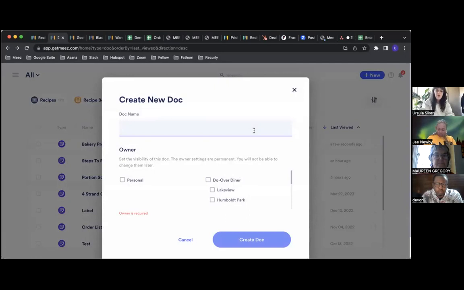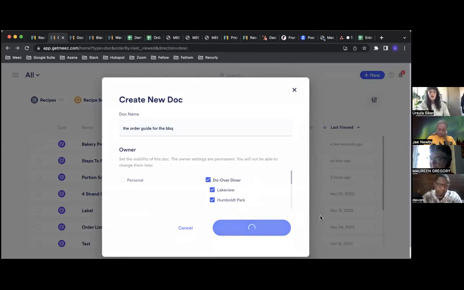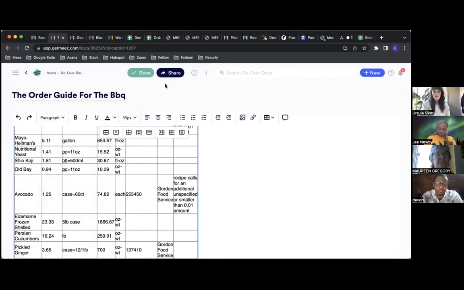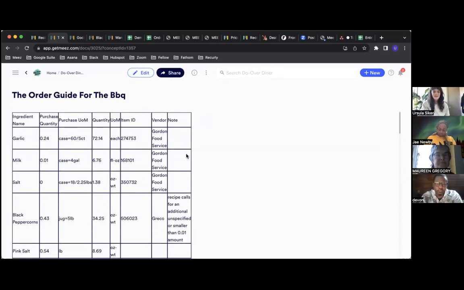So I'm going to create a new doc, the order guide for the barbecue. And once I create a new doc, I'm going to have this little template here. I'm just going to paste it right in, and then I hit done. So I didn't even have to do any of the table formatting. It just carried over with it. So now I can access my order list in the same platform where my recipes are. I don't have to figure out if it was in Sheets or in Docs or where was it. It's all in meez in one place for you to view. Especially useful when you're going to have other people on site.